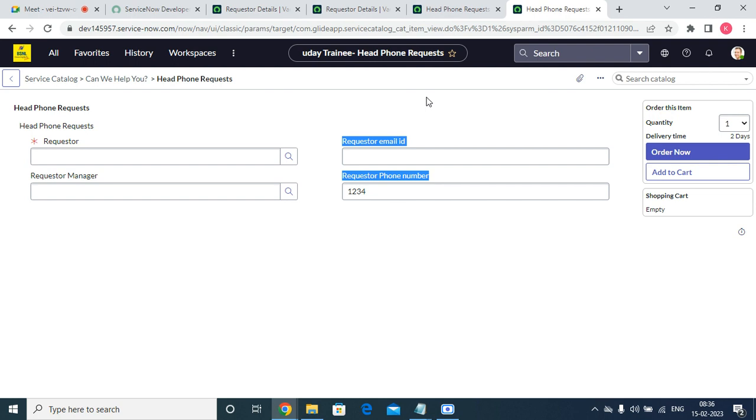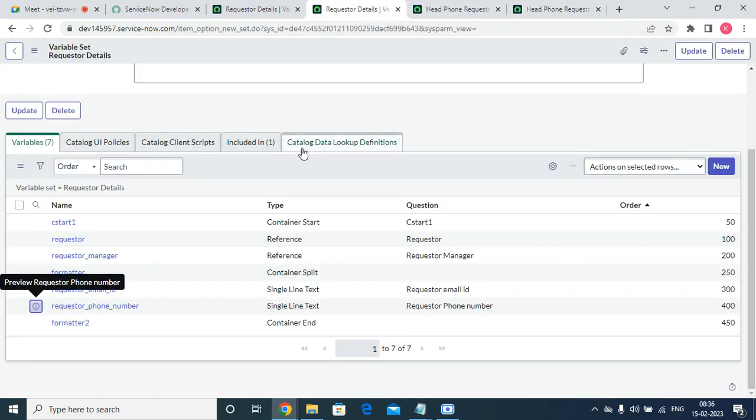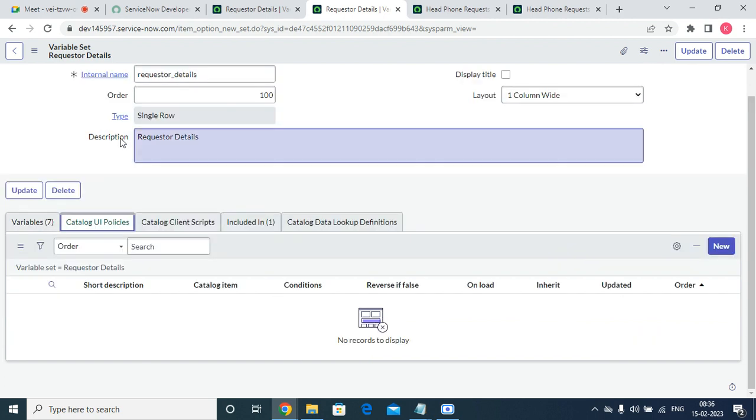Similarly, what we have to do is write a UI policy here. The catalog UI policy and the UI policy, both functionalities are the same. That means both will be executed at the form level. The only difference is the catalog UI policy will execute on the catalog form, and the UI policy will execute on the normal table form. So I'm just going to make the details visible.